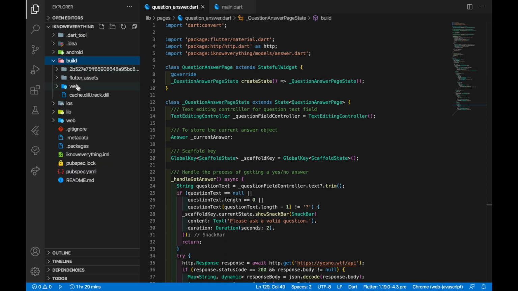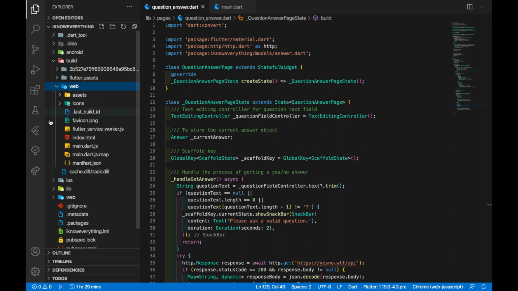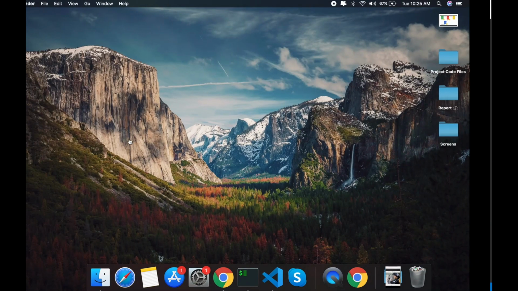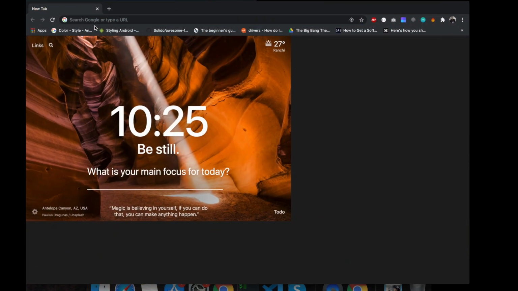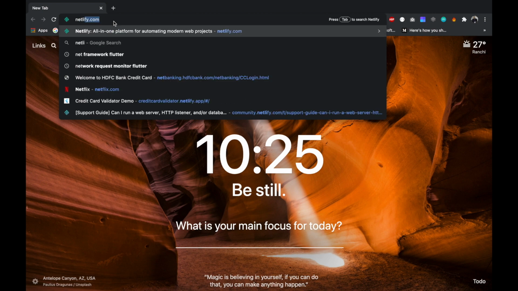we can go to the build folder, and inside that there is the web folder. This has all the files that we need for deploying our web application, and these are the files that we'll be deploying. So I can open up a new Google Chrome window, then I can go to netlify.com.